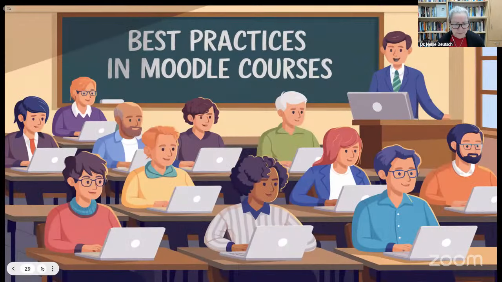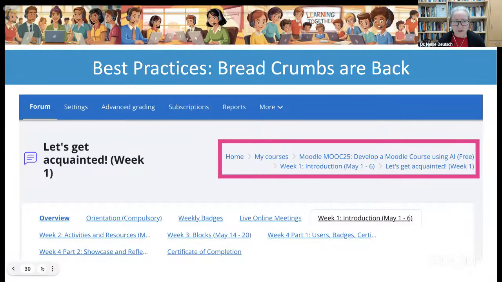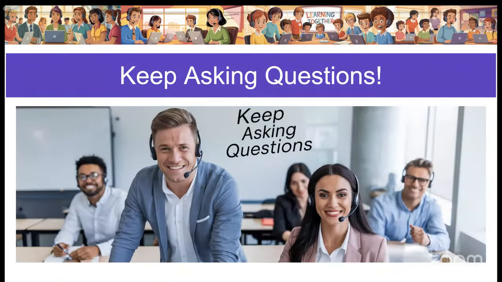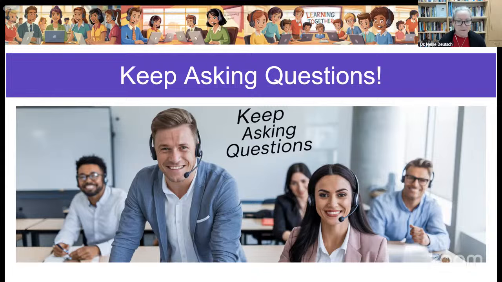And these are some best practices. There's something new. There was a bug in the theme, and they fixed it for Moodle 5, and now the breadcrumbs are back. So you will see them, and I'm really happy about that. I like them too, because I had to work around that, but it was difficult to navigate because of that.